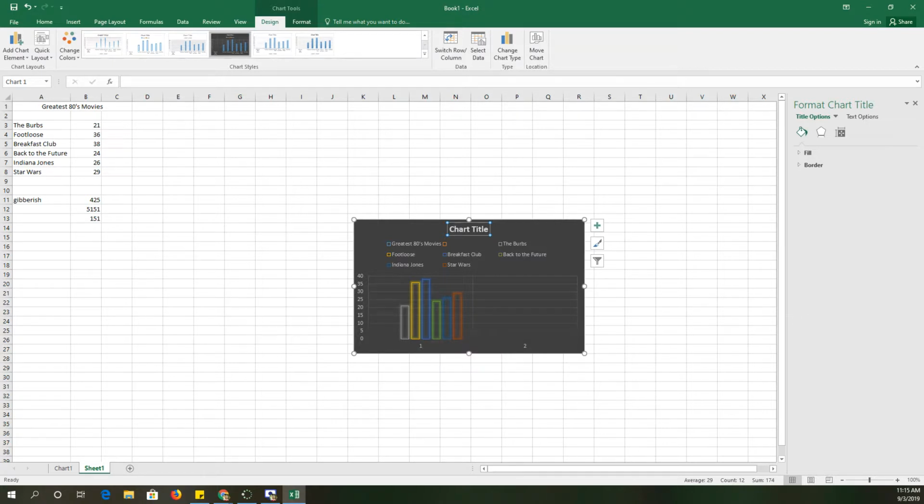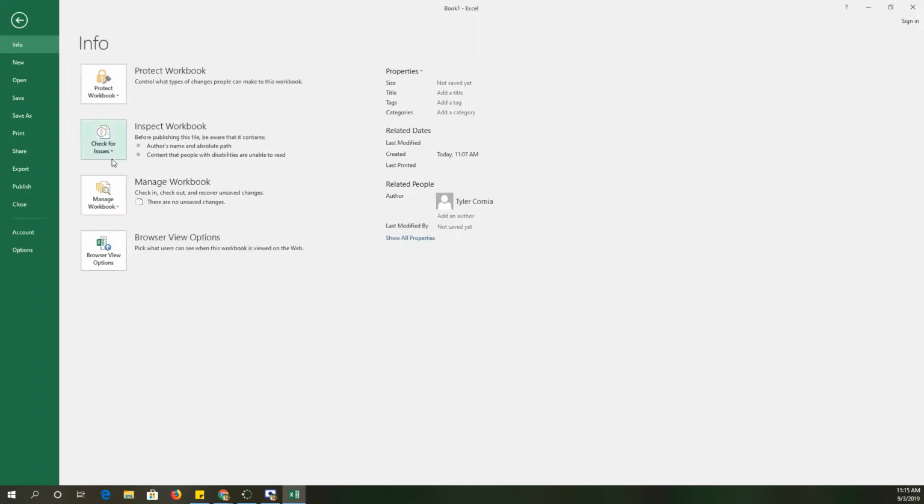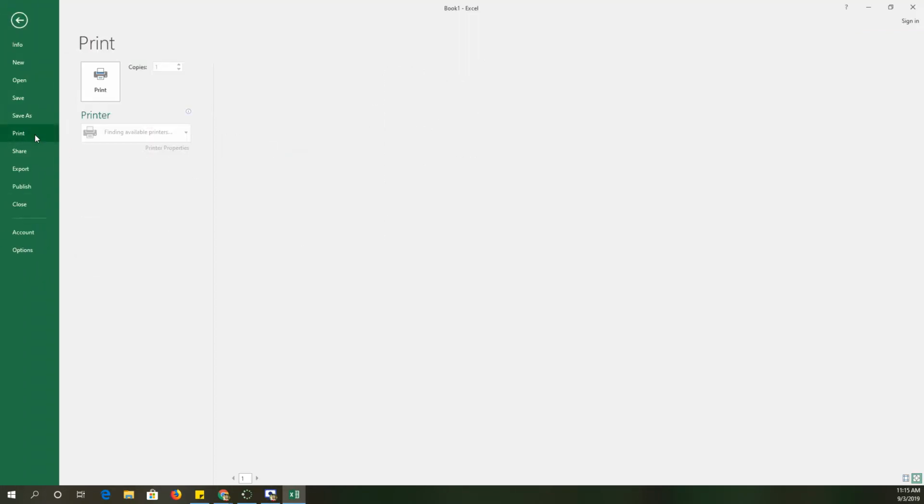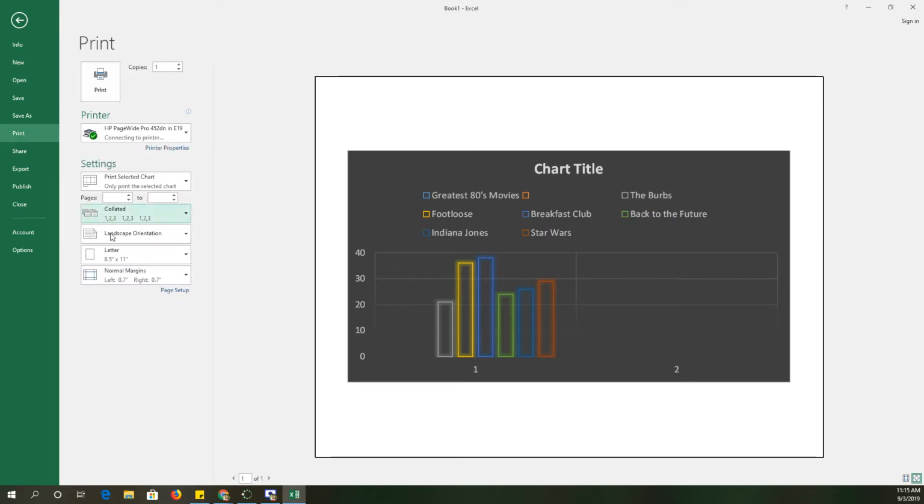Okay. So again, there's lots of different ways you can change the chart. I also want to go over print settings. Print settings are going to be in the backstage view. So backstage is File. I'll click on File, click on Print.